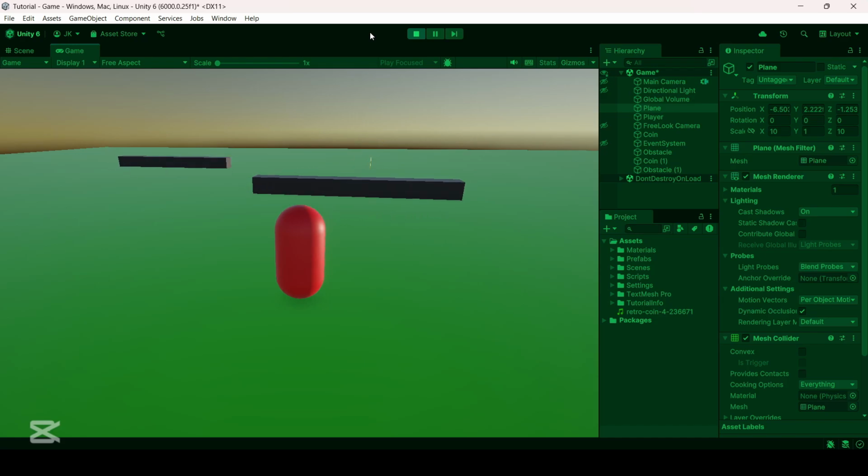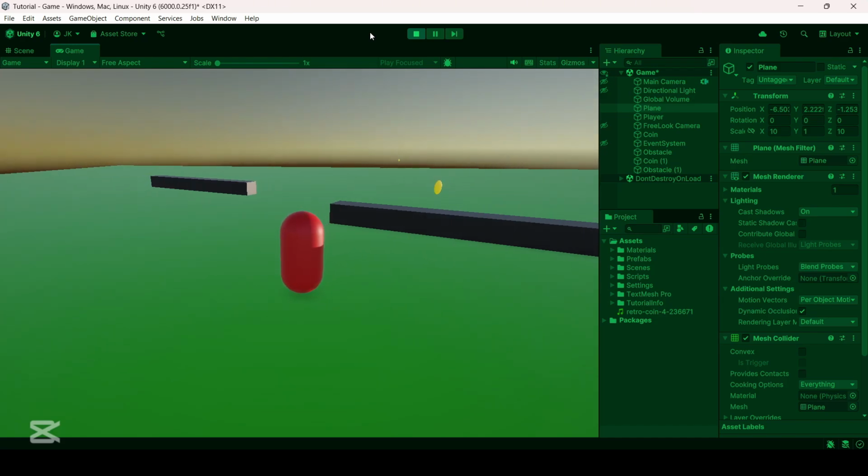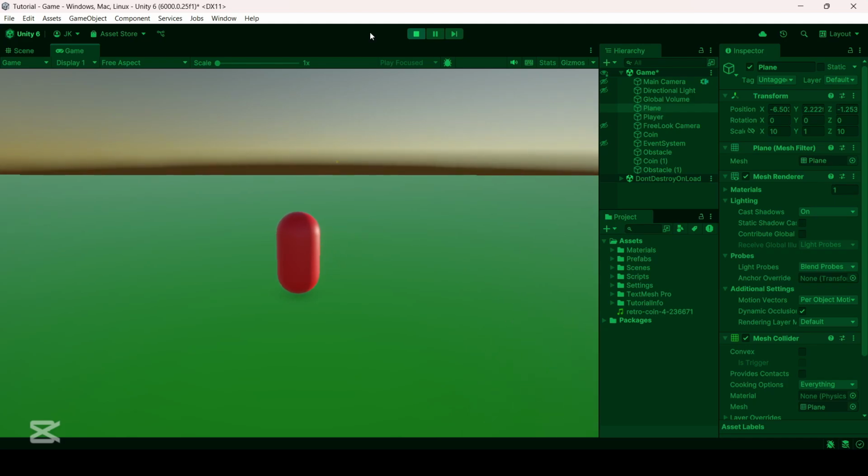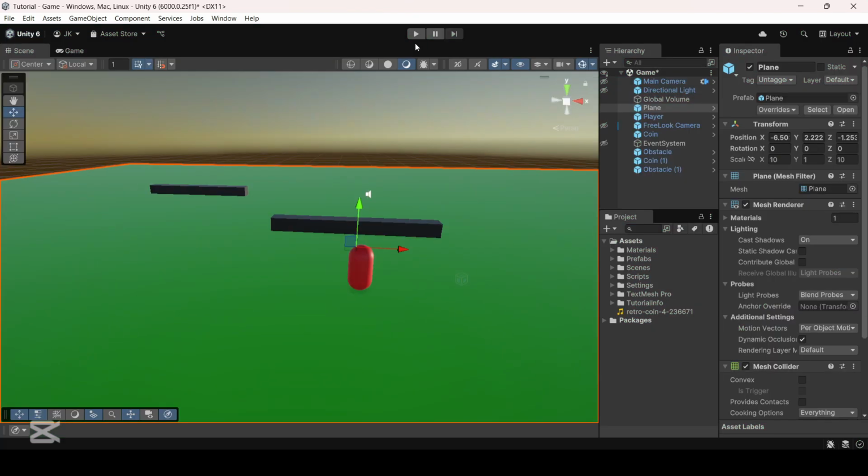So for this video, I'll just use this example of a small game I created with obstacles and a coin you can collect to play a sound. If you want to see how to do that, go check out my other video on collectibles. But for this video, we want to go ahead and create a pause menu.